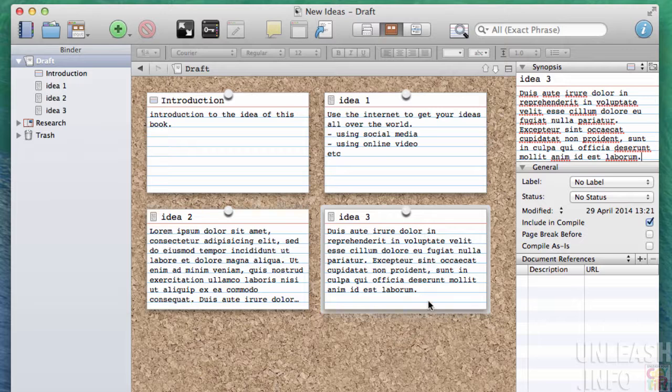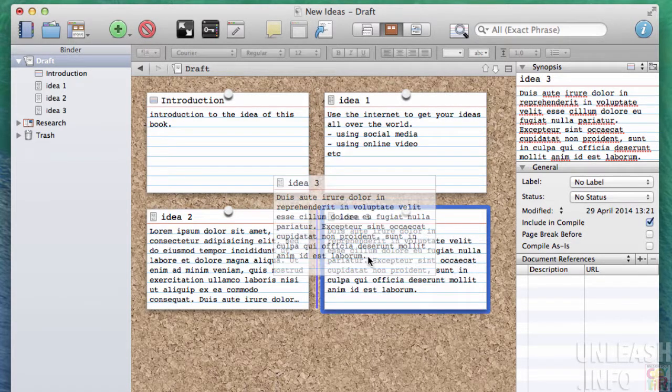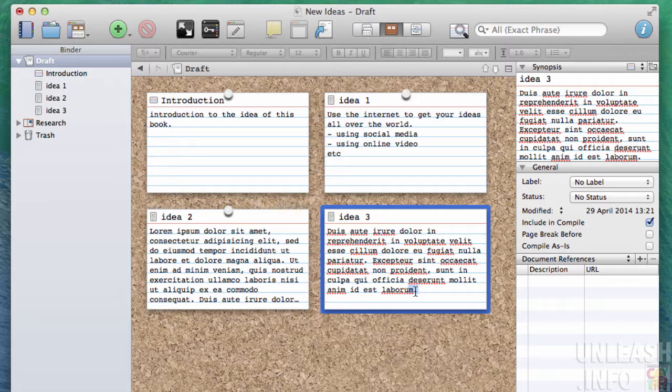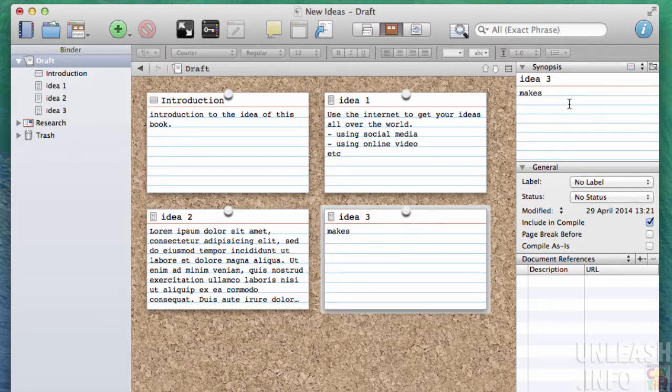So that's how to create your synopsis. There are a number of ways to do it: direct on the card, over here in the synopsis card itself under the inspector, or auto generate. And then obviously you can just click in, double click, and you can make your changes directly here or here.